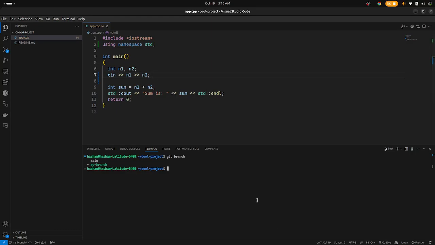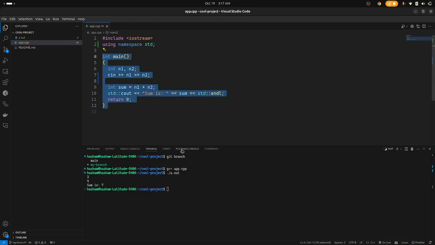Okay, cool. So now we have made some changes to this new branch. So now let's try running the app. First number, second number, and sum is 7. So now we cloned someone else's project. We created a new branch, we made some changes. Now we have checked that it is working fine, and what we will do now is commit this.